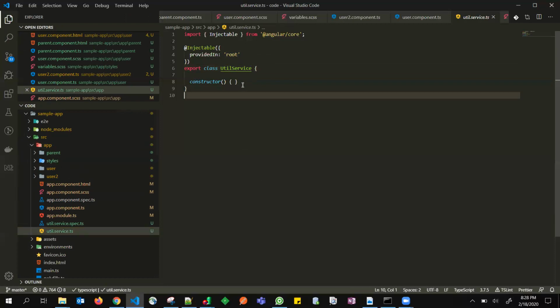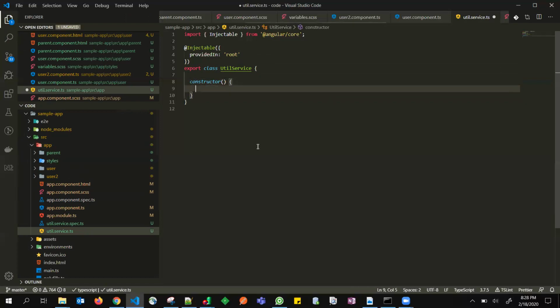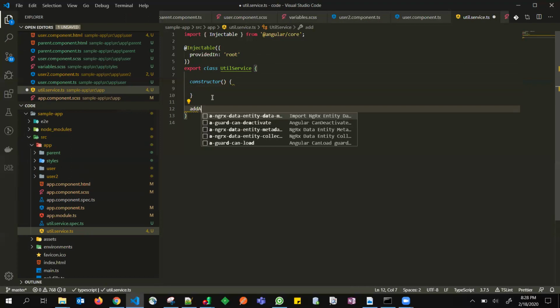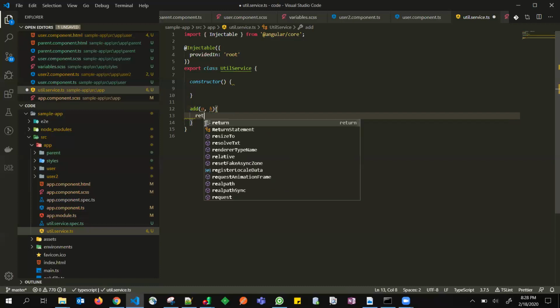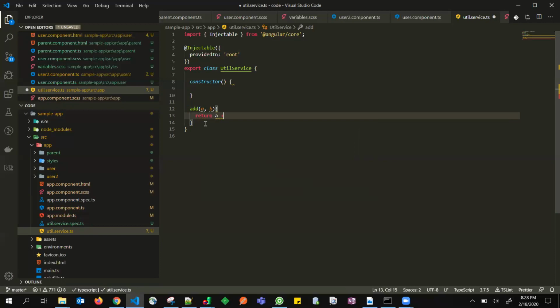Now I will just give an example here in this constructor. Let's add a method, add number. Here I can take a, b as parameters and return the sum. So this can be used like this service.